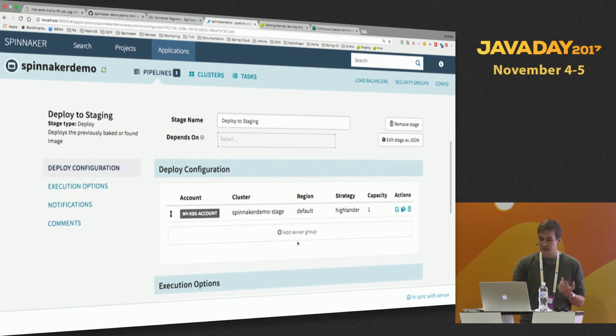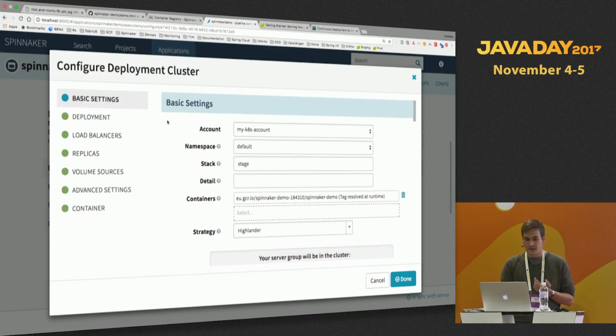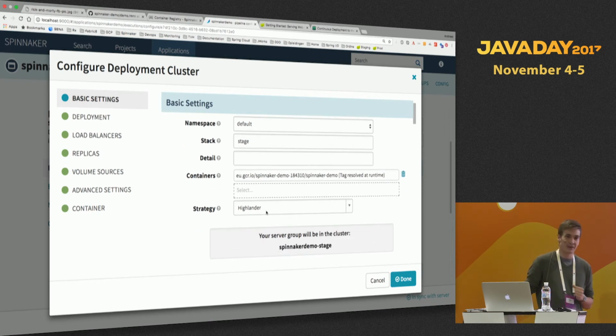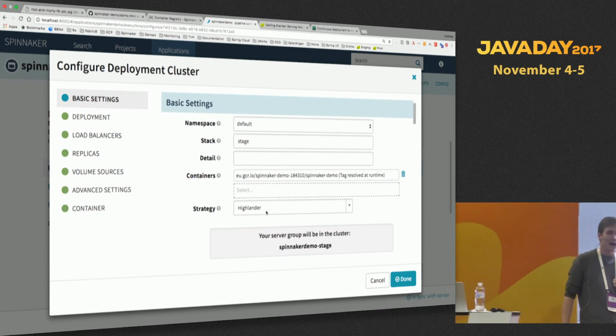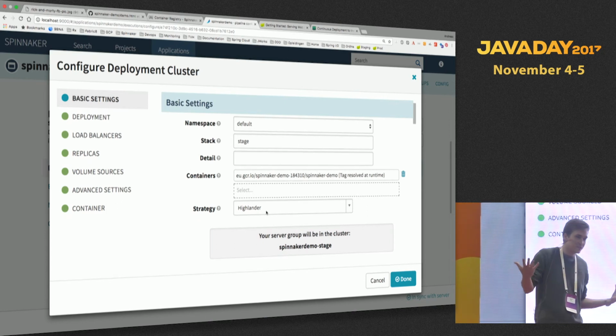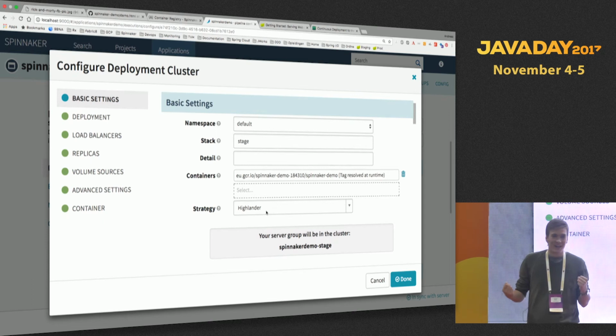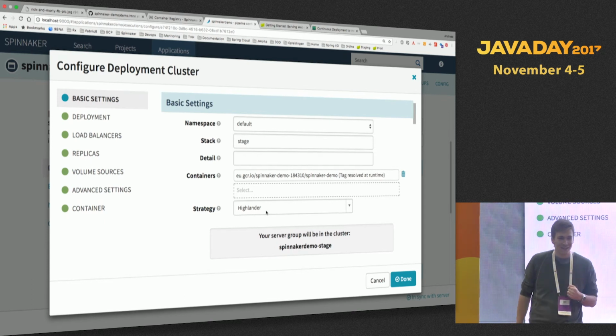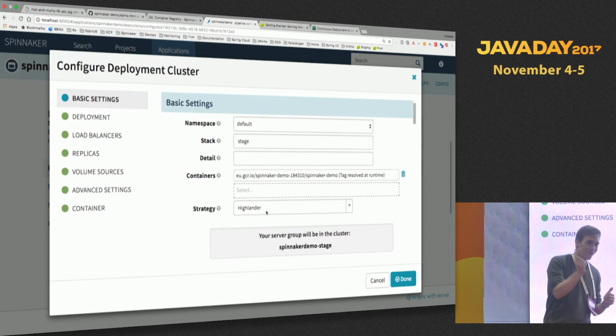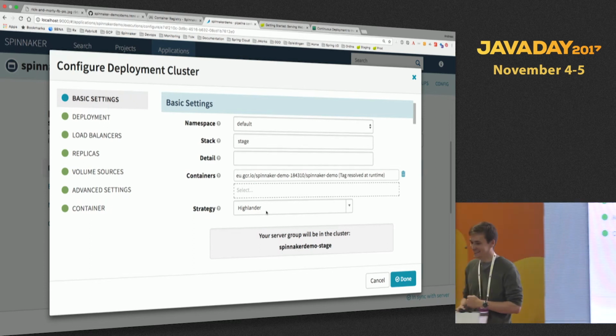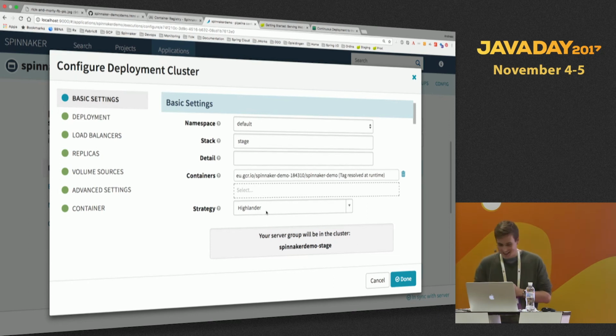Then I want to deploy this to staging. So what does this do? This is on Kubernetes, so you'll see some details from Kubernetes sometimes coming here because it's specific to Kubernetes. So I'm selecting this container, tag result at runtime, and I'm using a strategy called Highlander. Does anyone know why this is called Highlander, or what you might expect of a Highlander strategy? There can only be one. Right? So we cut off the heads of all the different instances. Right? No Highlander fans? Okay.